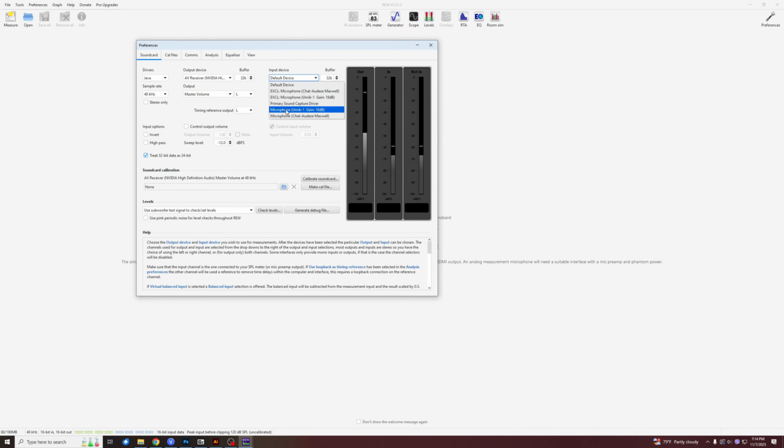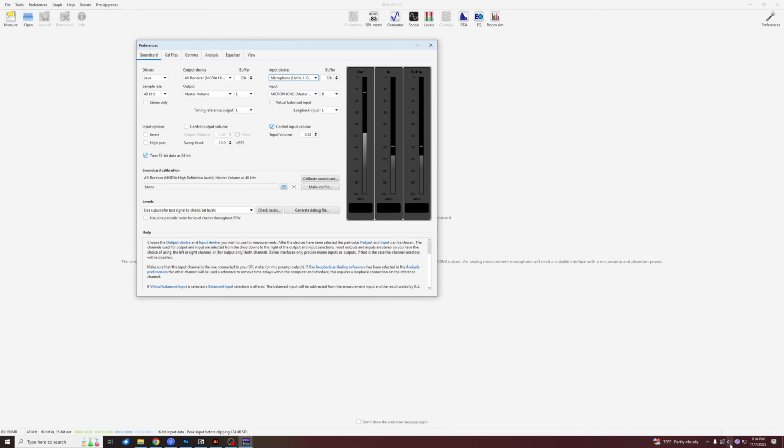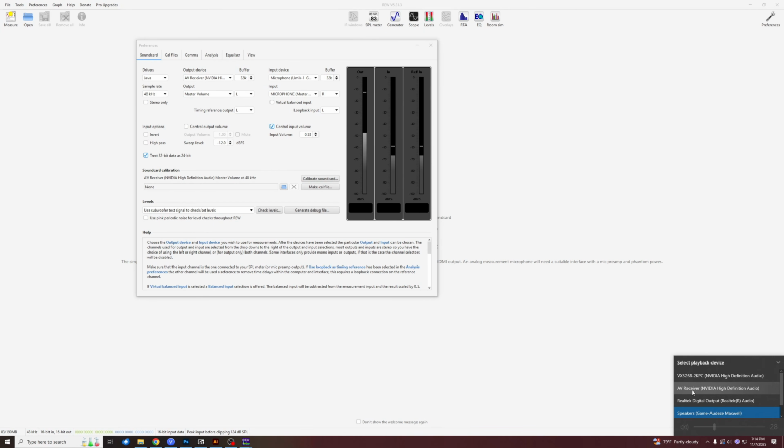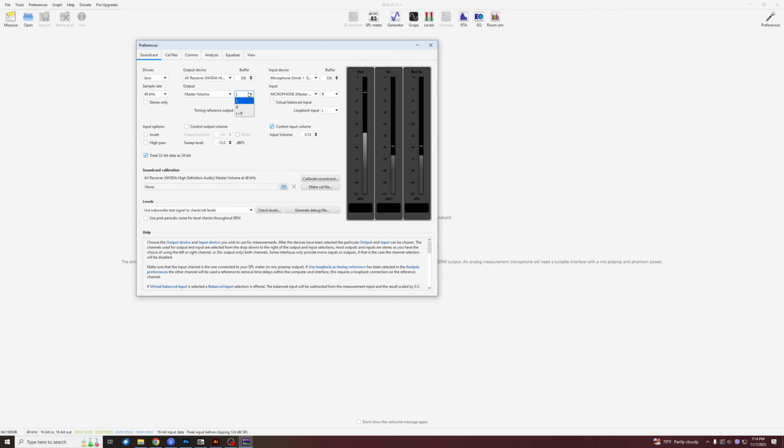Obviously, you need to have your laptop or computer hooked up to the receiver with an HDMI cable and change the input on the receiver so you can see the screen. On Windows, make sure you change the playback device to the receiver. If you only see a couple of speakers under the output, change the output to EXCL receiver. Then all speakers should show up, including LFE.